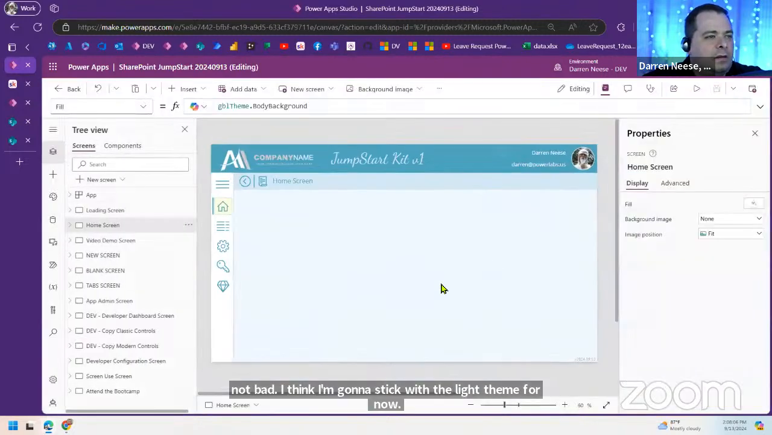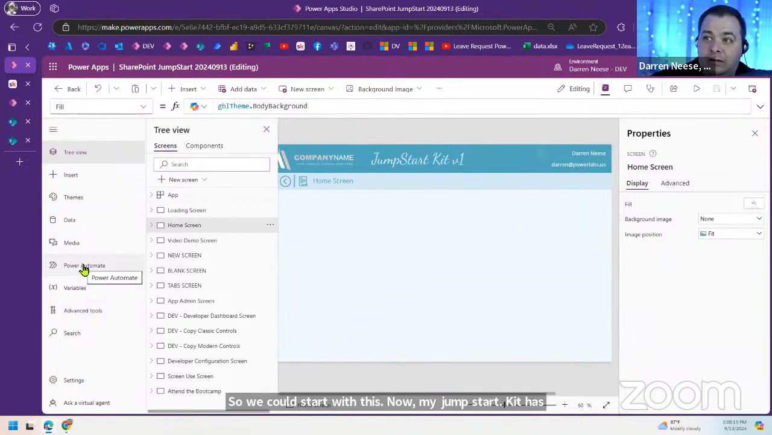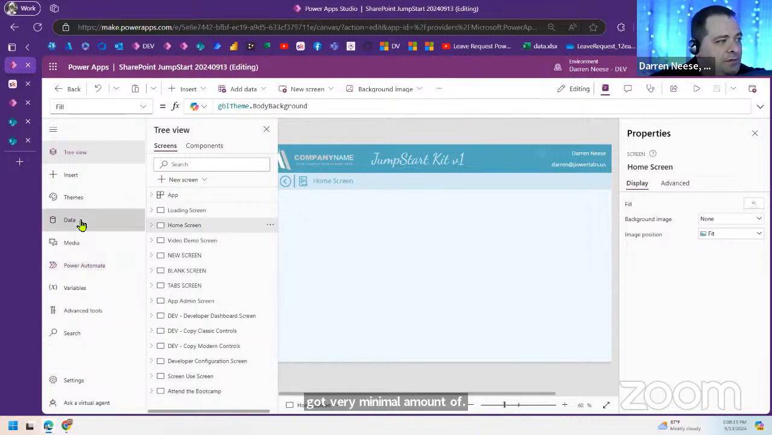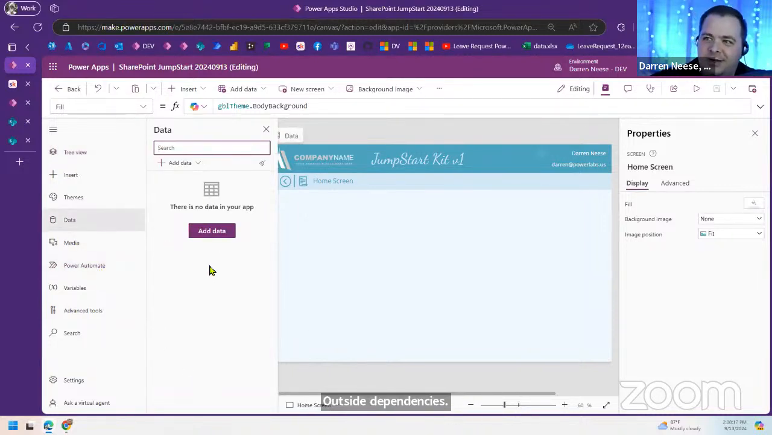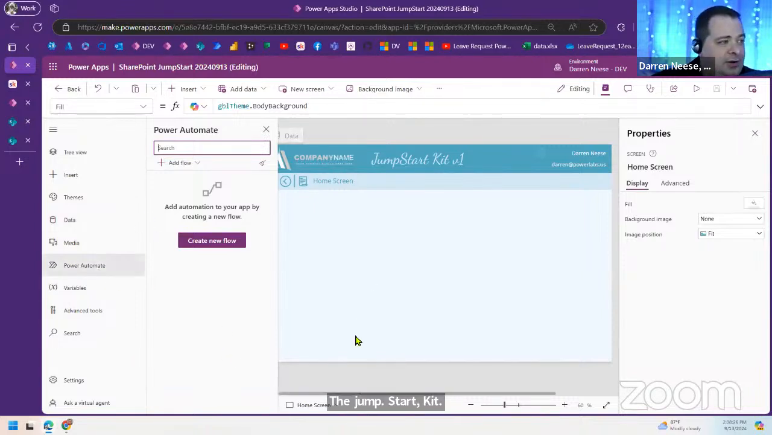Okay. So we could start with this. Now, my Jumpstart Kit has got a very minimal amount of outside dependencies. So if I go over to data, there is no data, because I can't assume that you have any data sources created when you open up the Jumpstart Kit. We'll go over to Power Automate. There are no Automate flows here. Okay. Want to make sure that I'm keeping up with the comments.